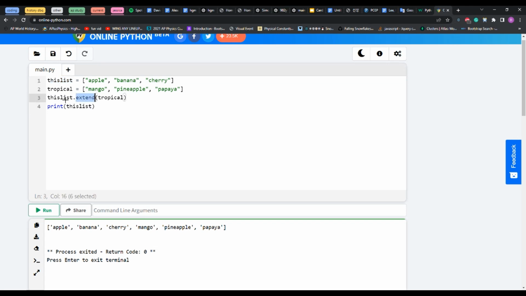So notice how this list is before the extend. This list extend. So this means that you're actually editing this list instead of tropical. And you have tropical over here. So if you wanted to add this list into tropical instead of the other way around, then you would switch these two values. And notice how we print this list because that's the list that was edited. So this list is the one that was edited to include the items in tropical using the extend method.